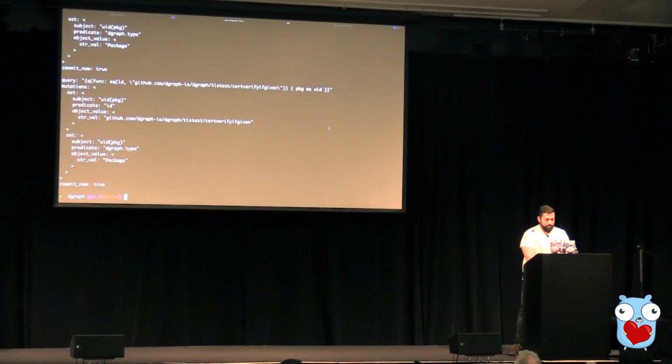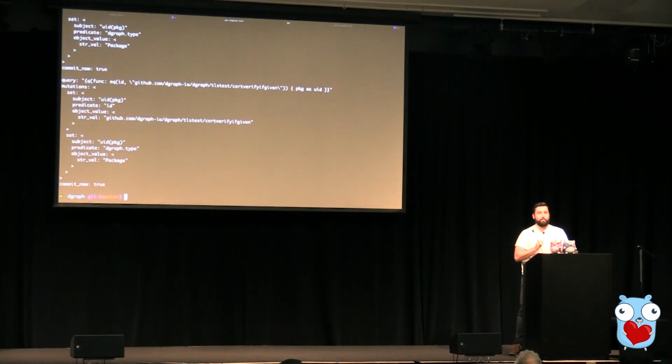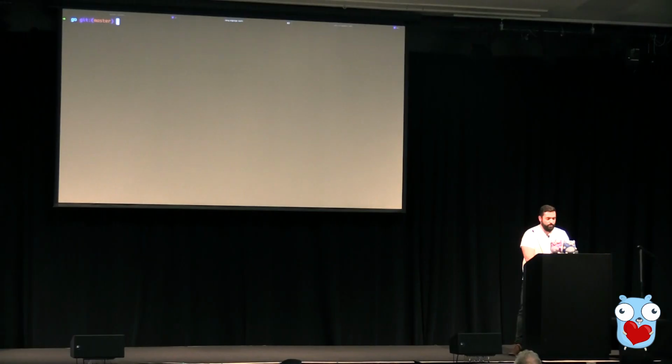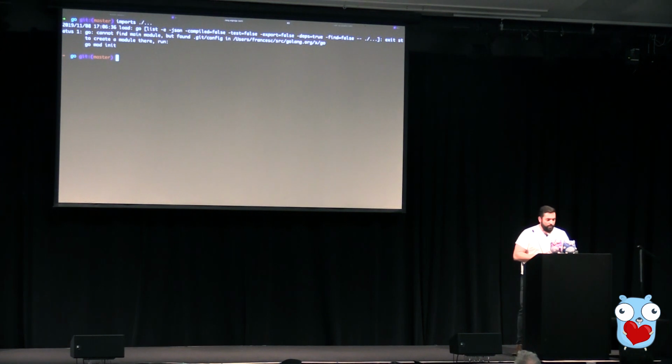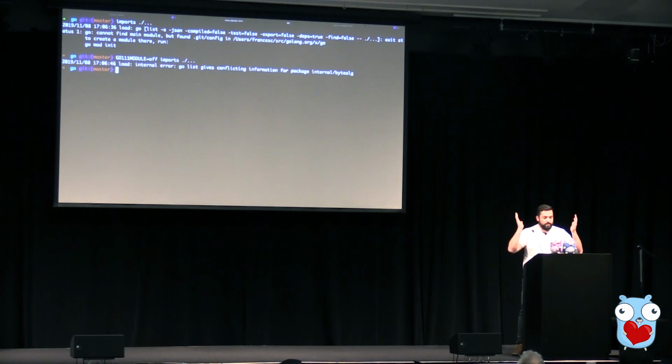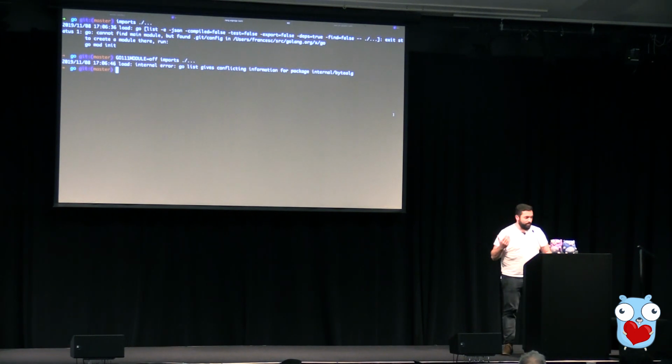And even worse than that, there's one repository that I was not able to parse with this tool, which is golang.org/x/go. If you do imports, it fails with an error saying cannot find Go modules. Go modules, yay, off. And now it fails in a different way saying Go list gives conflicting information. I don't know what that means. So I was not able to parse Go itself, which is what I wanted to do originally.